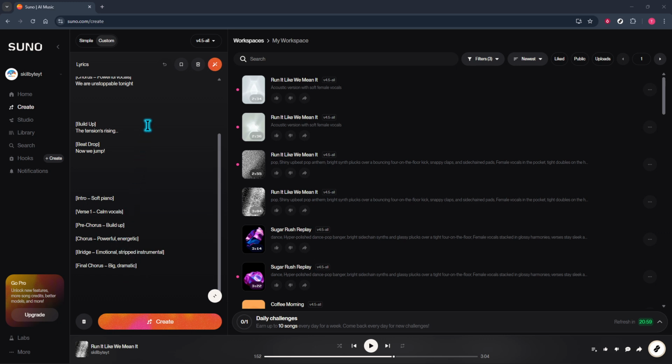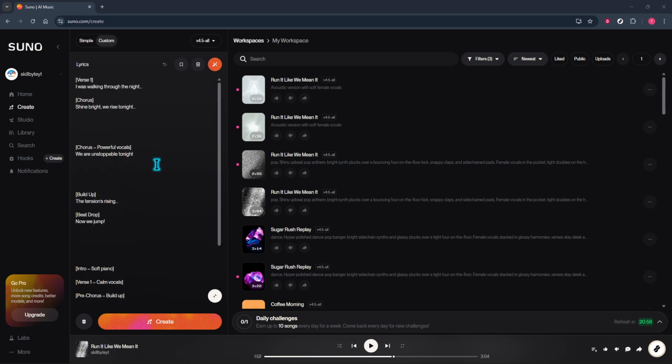A few important rules will keep your metatags effective. Keep tags clear and simple so they're easy to scan. Don't overload a single section with too many tags. One or two well-chosen notes usually do the job. Always place the tag directly before the lyrics of that section, so there's no confusion.